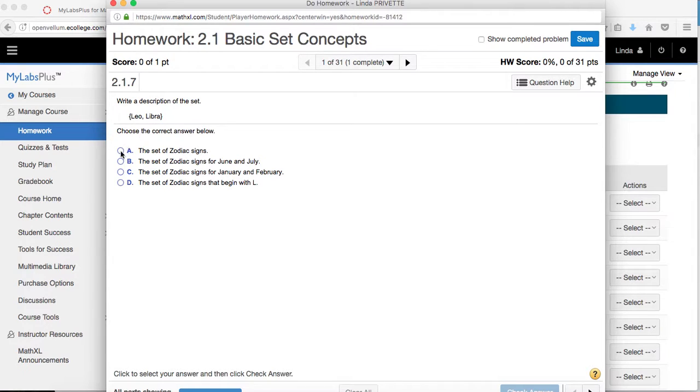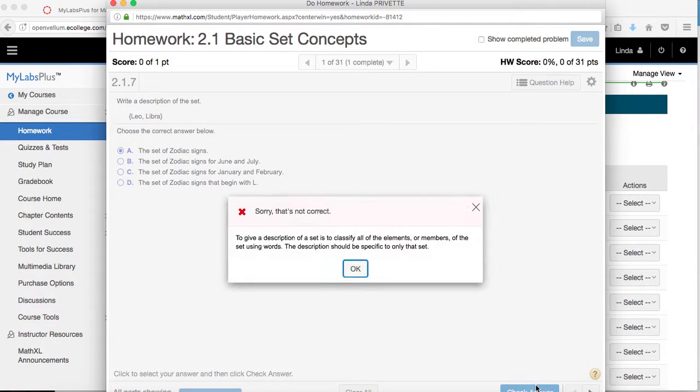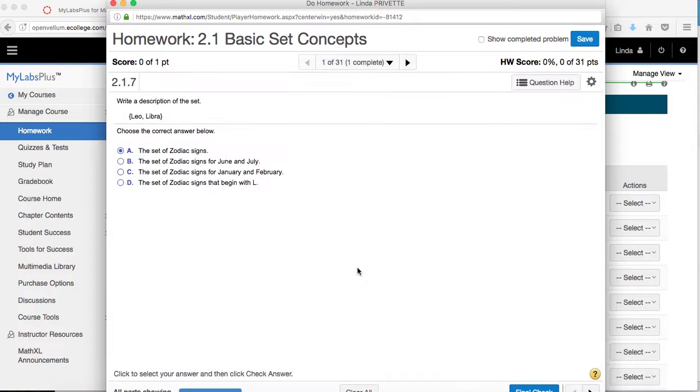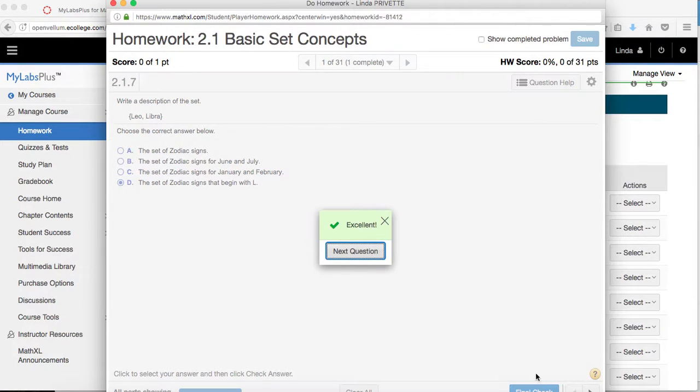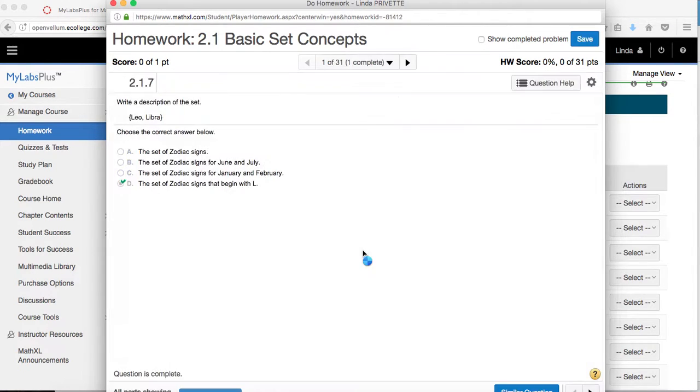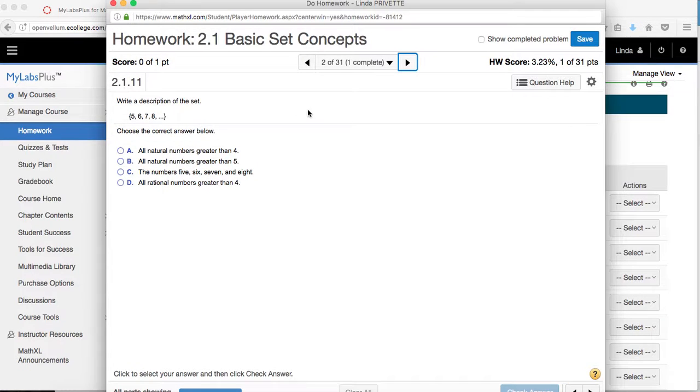Okay, so let's try it. The set of zodiac signs. Let's check our answer. Let's still say, oh, that's not correct. Okay, so let's try this one now. I think it's the set of zodiac signs that begin with the letter L. Oh, I got it. Now, watch right here. When I click next, notice that's my only option now. I got it correct. Next question, changed it to a check. Let's go back and look at it. Question 1, yes, it is saying I got that correct.